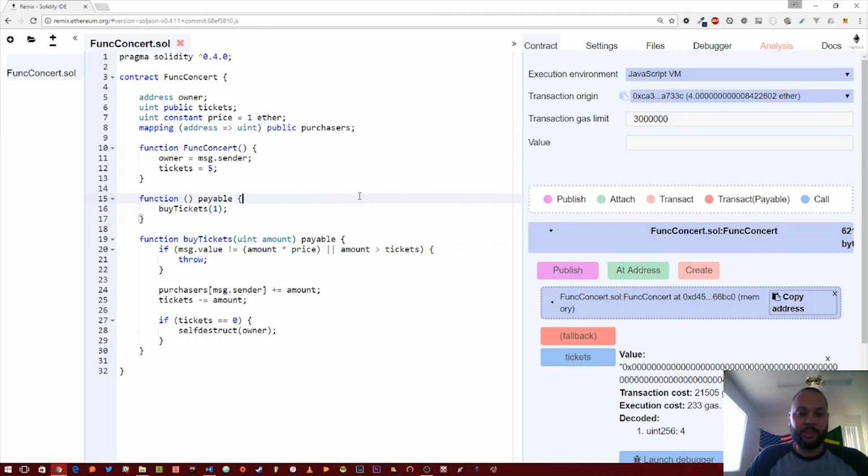And that's it. So in this video, we covered payable functions, self-destructing your contract and sending the funds back to the initial creator. We've talked about using mappings and constants.